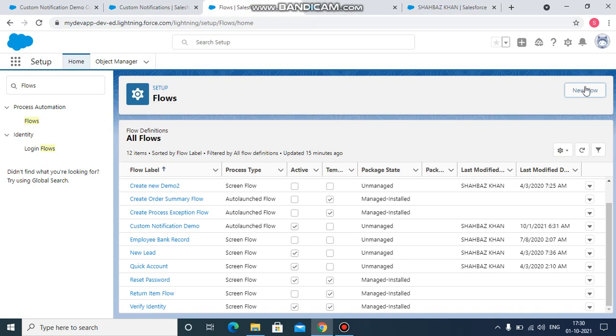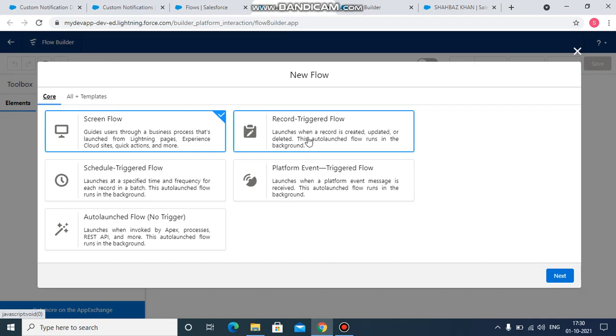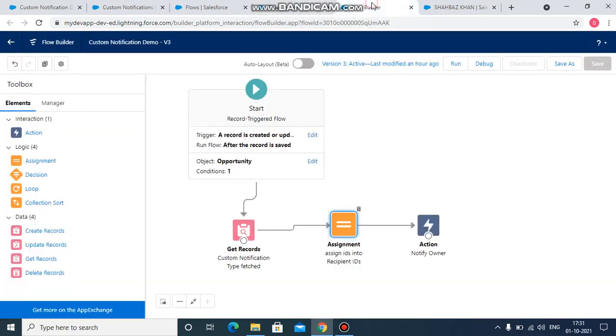So we need to create a new flow which should be a record triggered one, because as I said, the flow will execute only when the opportunity record is created or updated and its status is closed. That can be met via a record triggered flow. Now, I have already created a flow. I will take you through it step by step.